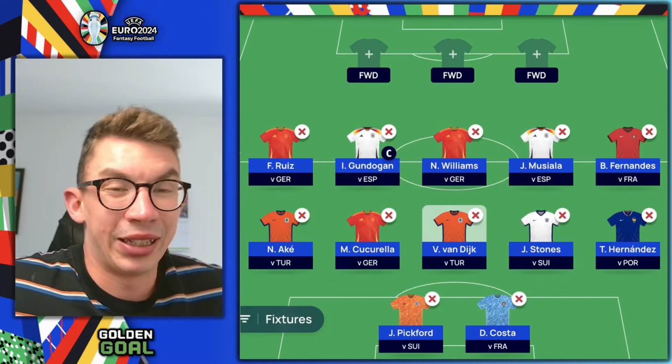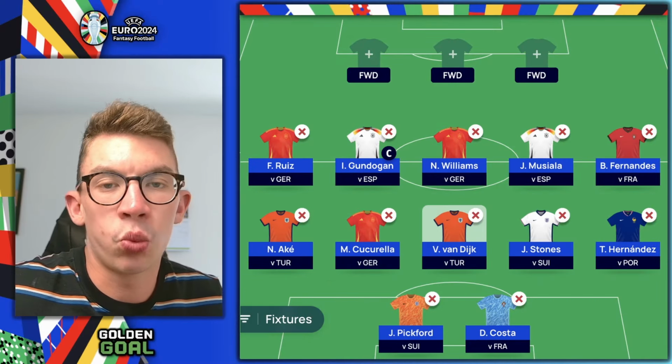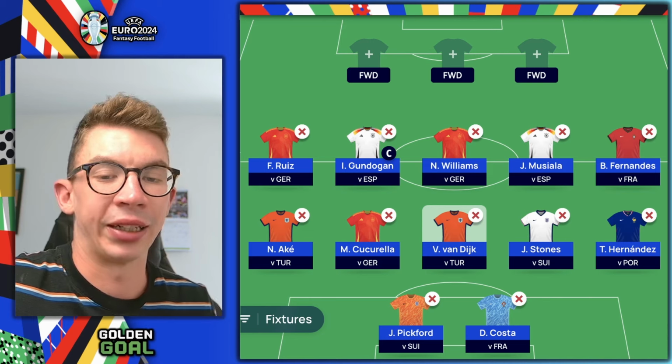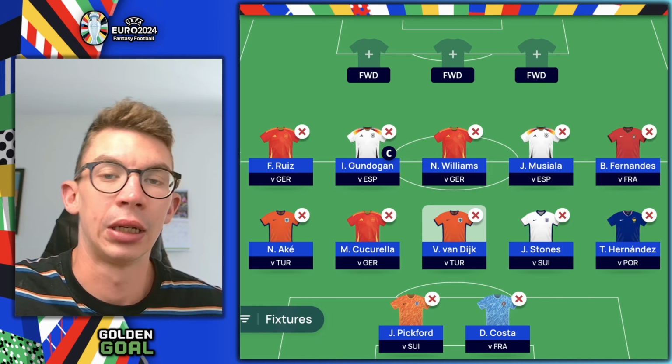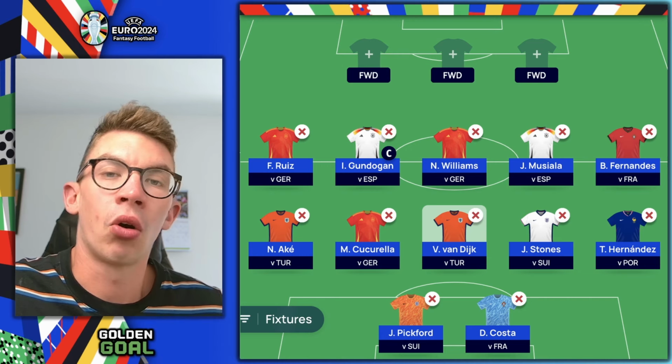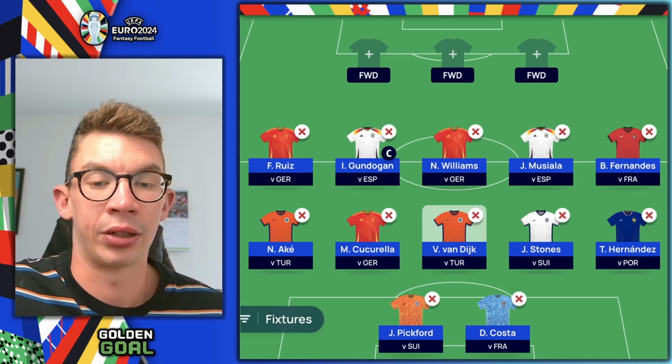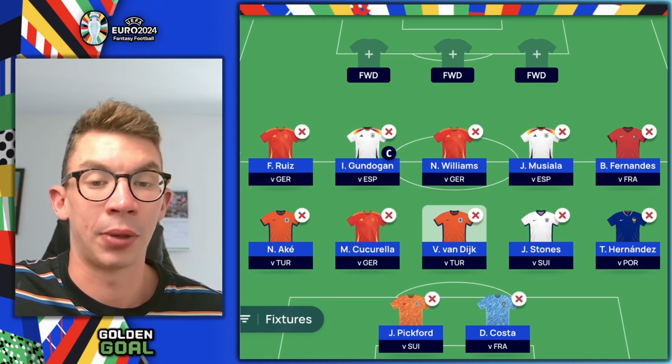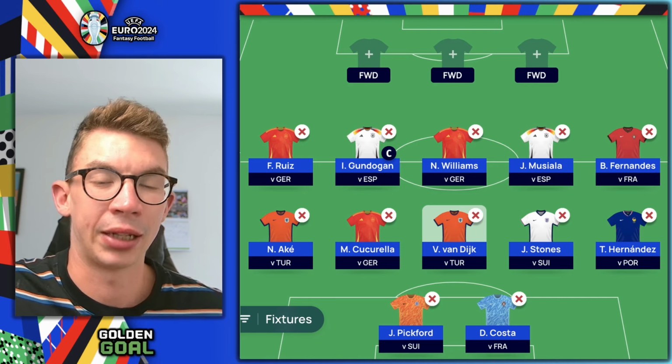The midfield is quite easy, to be honest. There could be one potential change I make here in going maybe Gundogan to maybe an England midfielder, Saka, Foden. Can't quite get to Bellingham. Or I could go for Xavi Simons of the Netherlands. Just again, they got Turkey, arguably a better fixture than Gundogan against Spain.